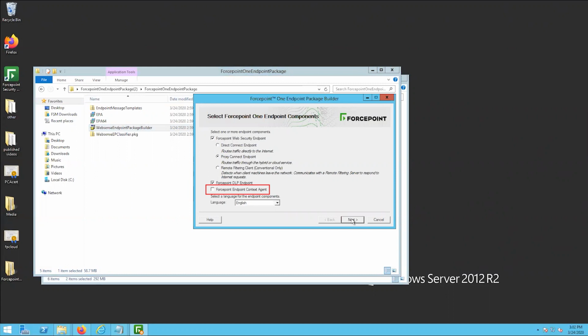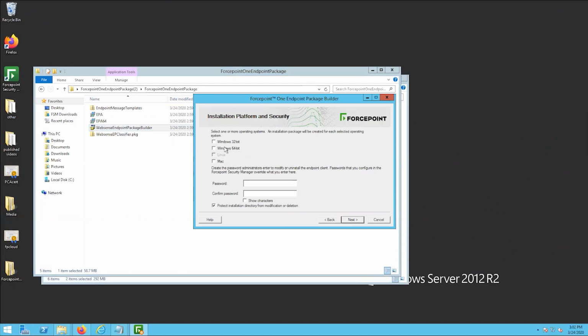In this video, we will be installing the agent for web security and DLP only. Now, let's get back to the package builder. On the platform and security screen, we will choose which operating systems we will be installing the endpoint onto. This is also where we will set the anti-tampering password for the client. I would recommend making this the same password that we set within the console earlier during the hybrid configuration section.